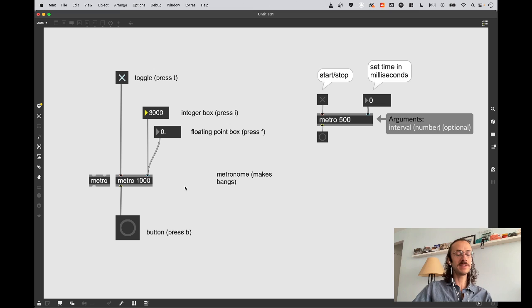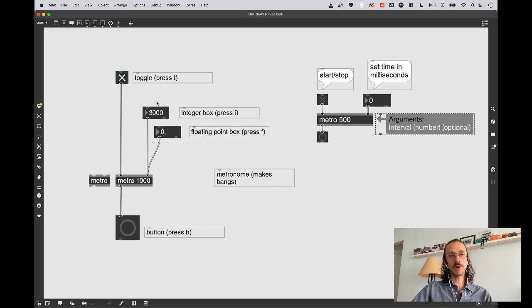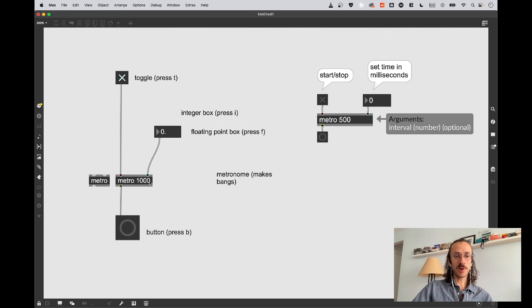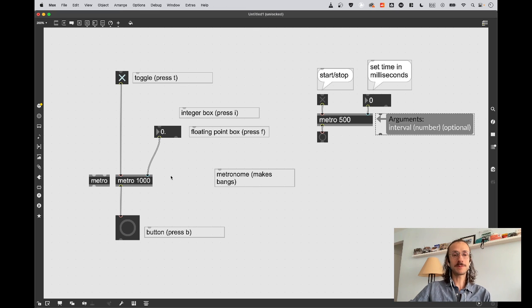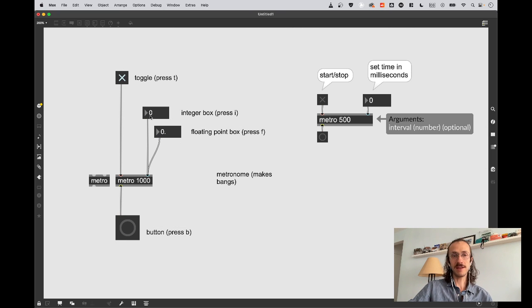Granted, sometimes this can be a little bit confusing. If, for example, I deleted this box, this metro says 1000, but it's actually blinking at 3000 because the message got sent and it changed the internal state. You can see now that I undid that change and this box says 0, but it's still blinking once every 3 seconds. That's because what's in this box and what's actually happening in this metro aren't connected.